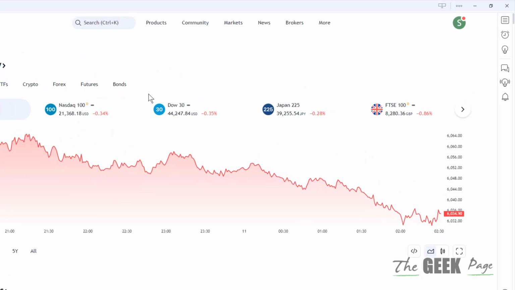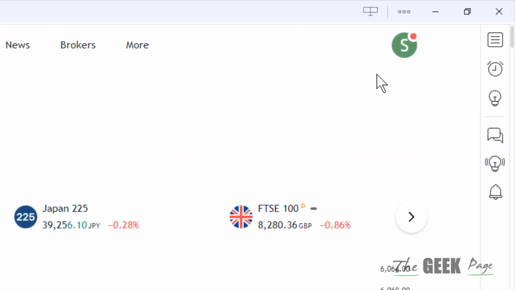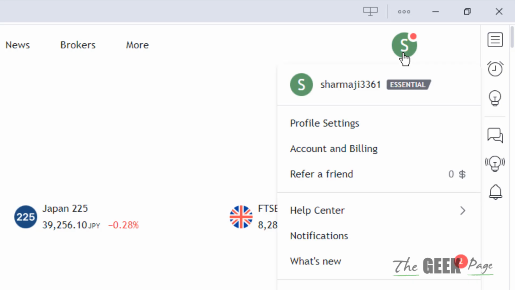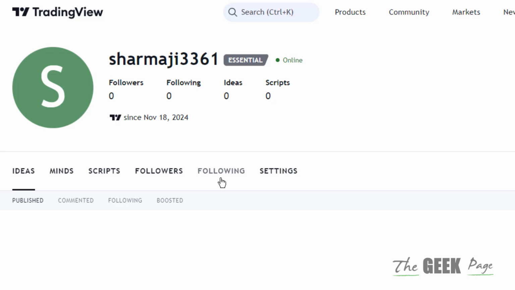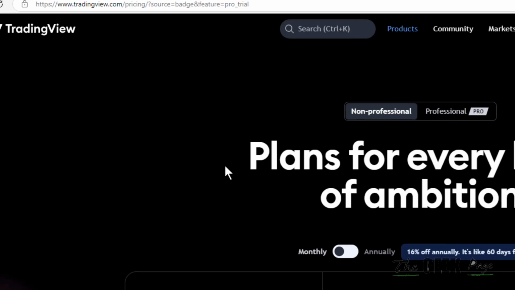So for that, just open the TradingView app on your computer and click on your profile icon. And now here, just click on your plan and you will reach here. Okay. Now click on the plan which is written just to the right of your user ID. And you will reach this page.